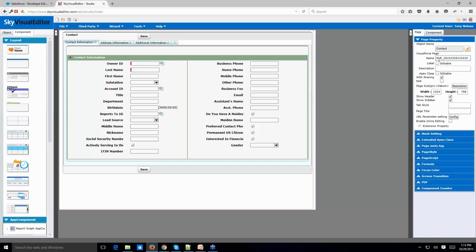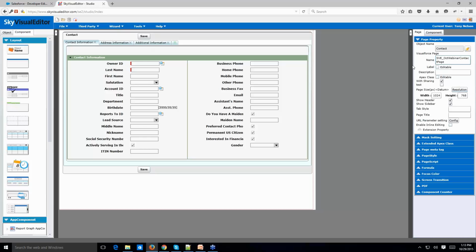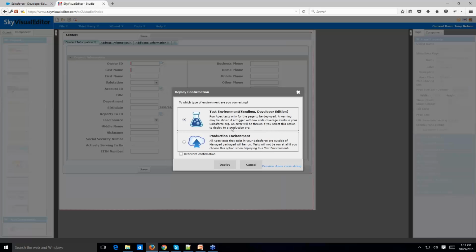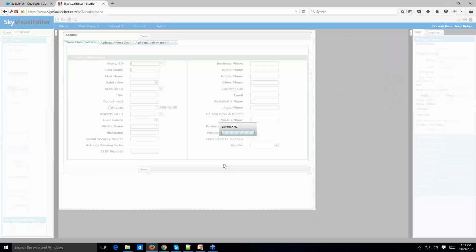Now, if we notice on the right-hand side, I've switched over to the Page tab. I'm going to give this a different name. It currently has a name of SVE underscore and a big date timestamp. So I'm going to change this to October webinar, we'll say contact page. There we go. Now that I've done this, let's go ahead and click File, Deploy. We're going to tell it whether it's a sandbox or production environment and go ahead and send that into Salesforce.